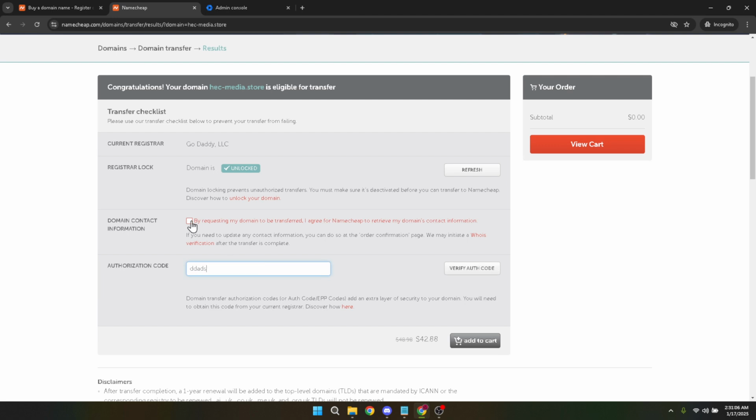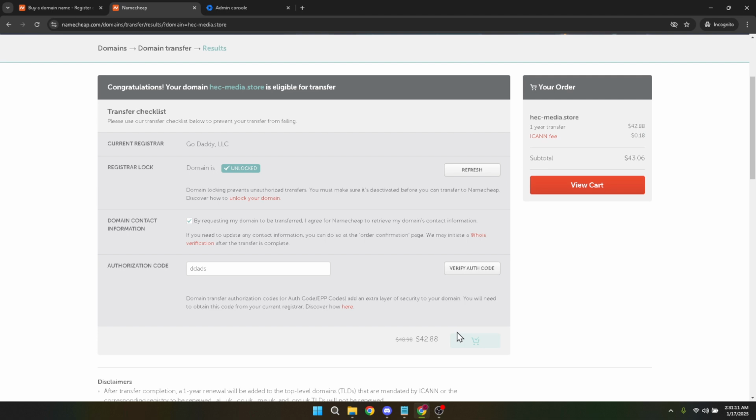Ensure all details are accurate and follow the checkout prompts to finish your purchase. You might need to update some billing or ownership information at this stage. Once you've confirmed everything, finalize your order.